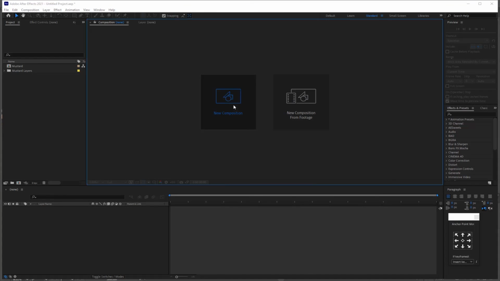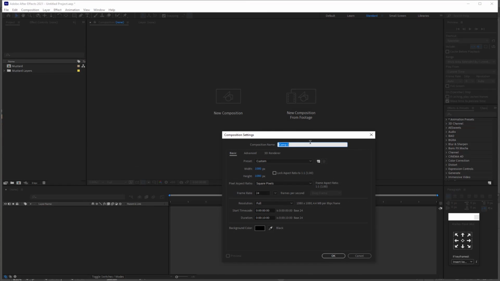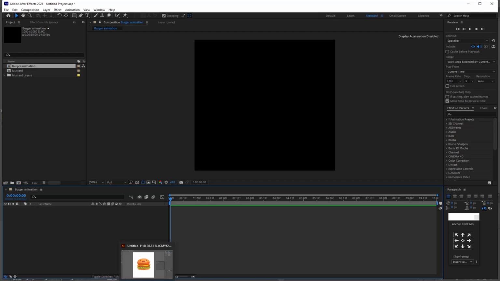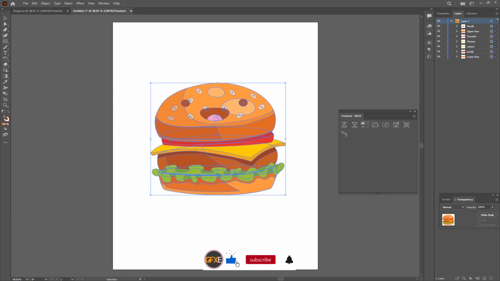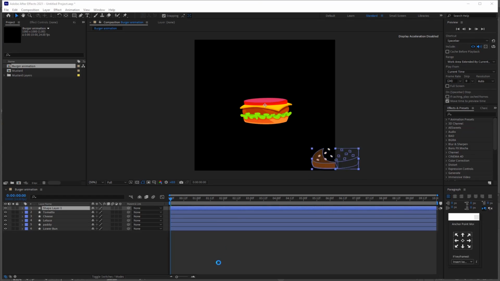First, create a new composition, resolution 1080 by 1080, 24 fps, and hit OK. Now we go to Illustrator and import the burger illustration in After Effects. Here we use the Overlord plugin to import our footage into the After Effects composition. Now select all the layers in Illustrator and push the button on the Overlord plugin. It will import all the layers in After Effects.